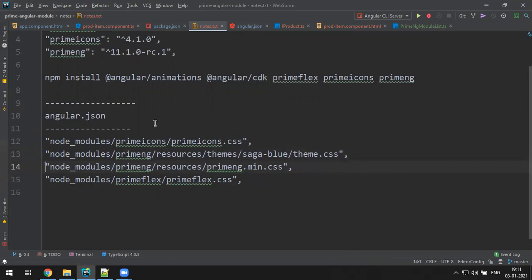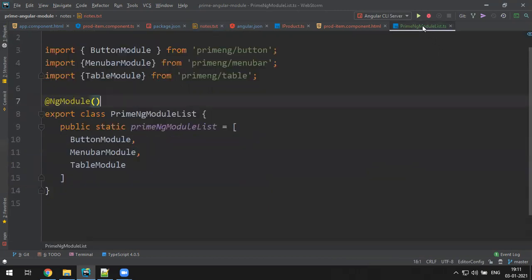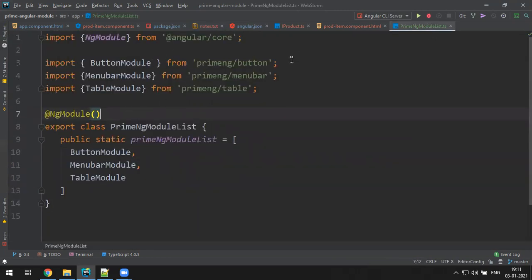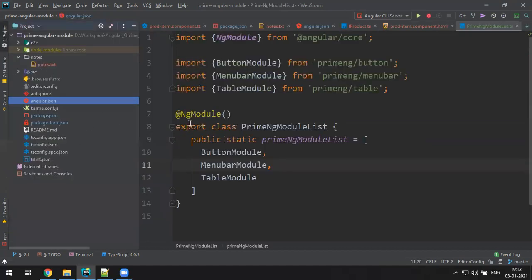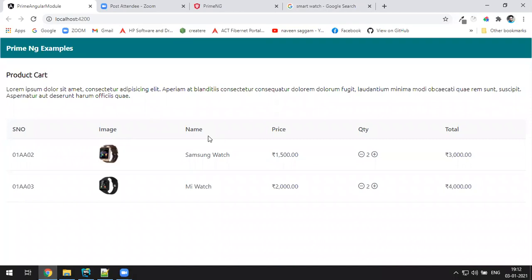Okay, in angular.json you have to write this one: icons, blue theme, any theme you can select, PrimeNG and PrimeFlex. Okay, and the more important thing is our ng module list.ts file. Okay, instead of configuring everything in the Angular module, you can write in this. So we use these three, and you can just follow the official documentation to do multiple examples. And don't worry, very soon this complete dedicated course on PrimeNG is going to launch on my YouTube channel. So this is enough for PrimeNG, and tomorrow we're going to understand another module, I mean another module of Angular, that is Angular Material.